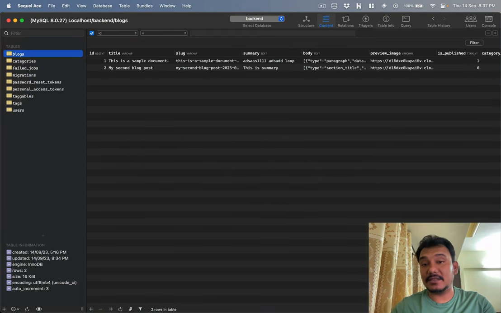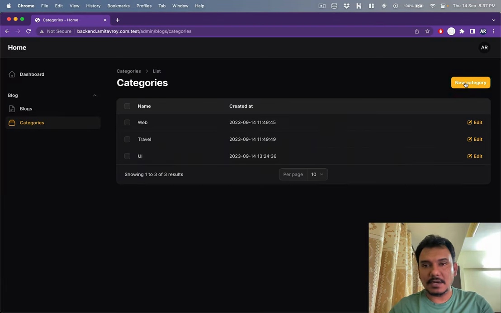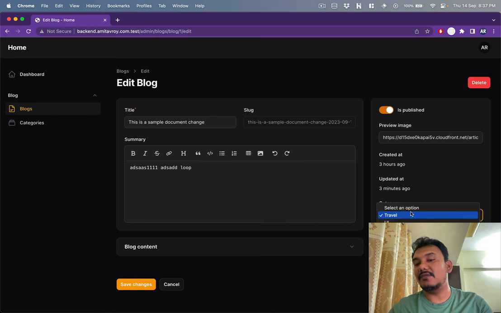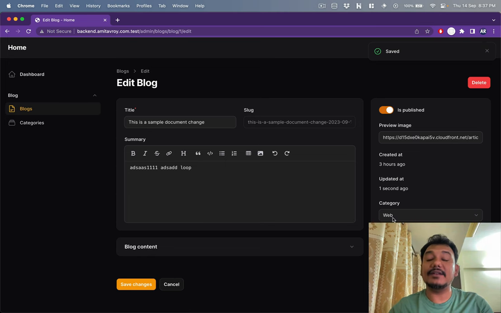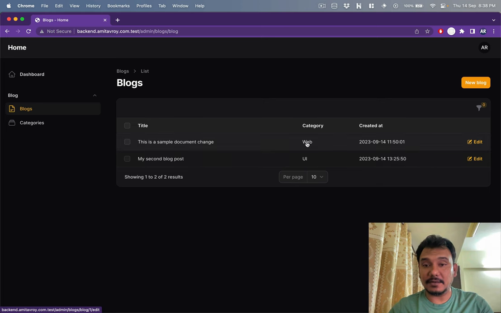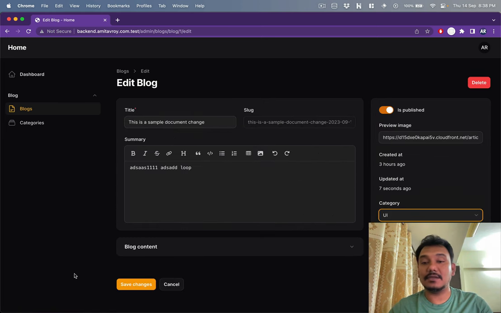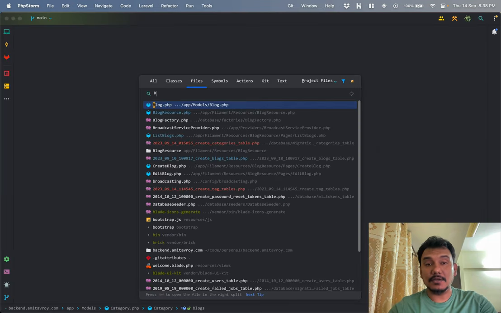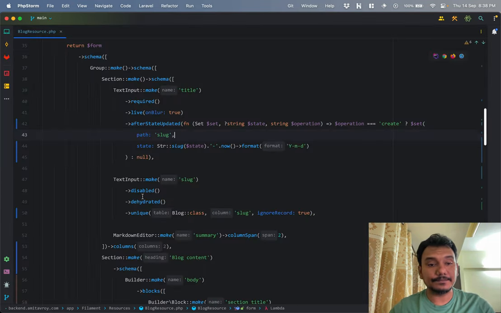Now, how are we getting this? Where is the browser? Let me go to the blog, do an edit maybe. So can you see this travel UI web, right? If I change everything, right, it does update itself, and it will update over here as well, right? So how am I doing this? So first of all, to show this drop down, the select list in the form here, let's understand what we have done. So blog resource, let's open that up.